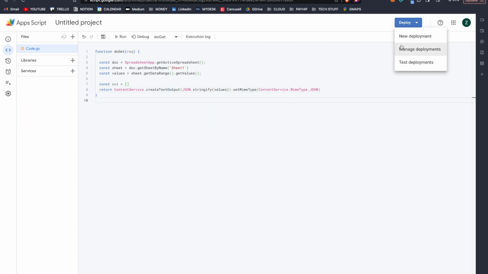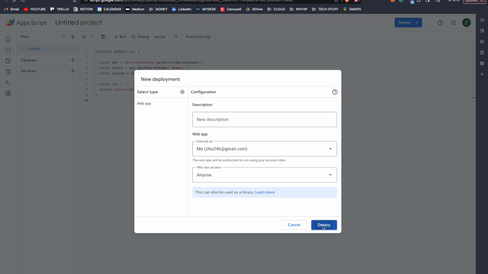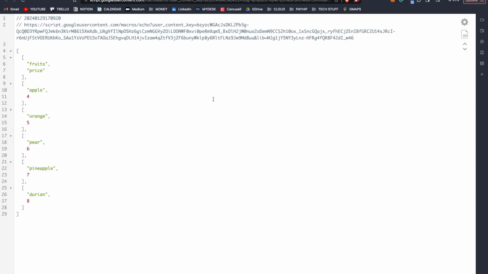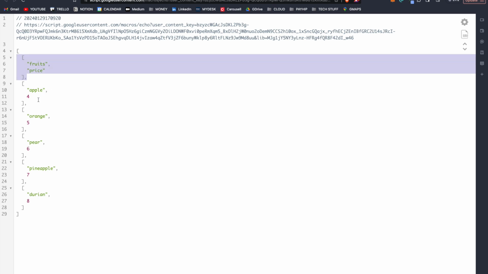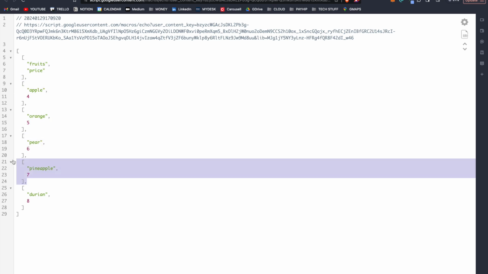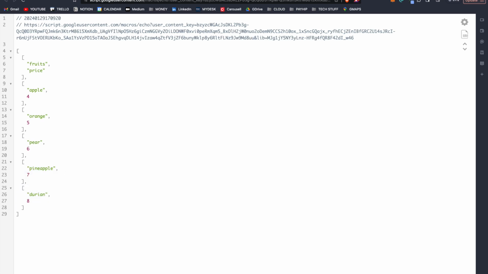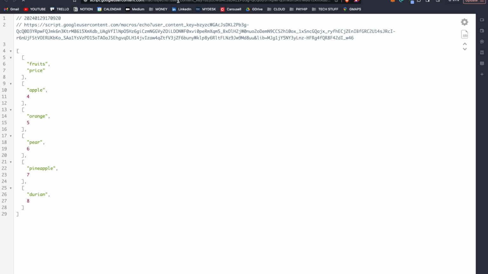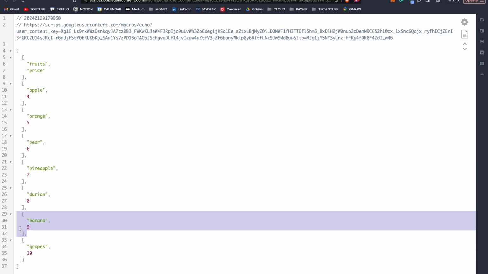So I'm going to deploy once again, new deployment, and deploy. And after this is done, I can open link in new tab and we should get the data from our spreadsheet. And here we have it. Fruits price, apple 4, orange 5, pear 6, pineapple 7, and durian 8. One thing to note is that if I decide to add more stuff here, so let's say banana is 9 and grapes is 10. If I save, and if I call this once again, I should get my 2 additional fruits. And here we have it, we have banana 9 and grapes 10.